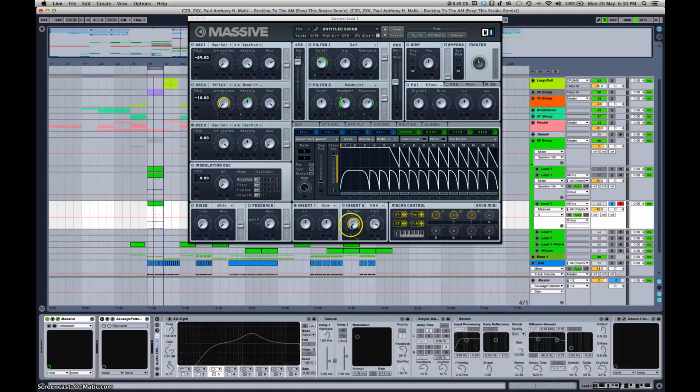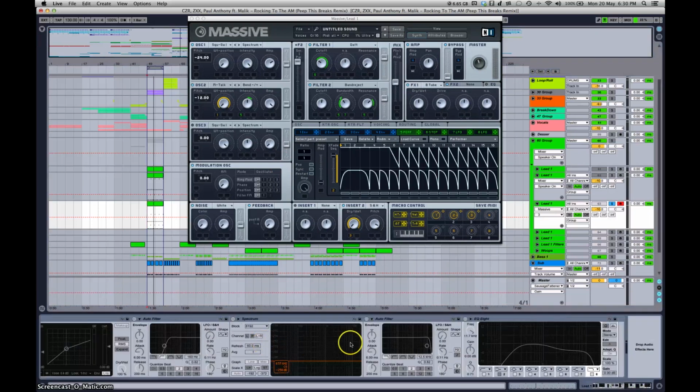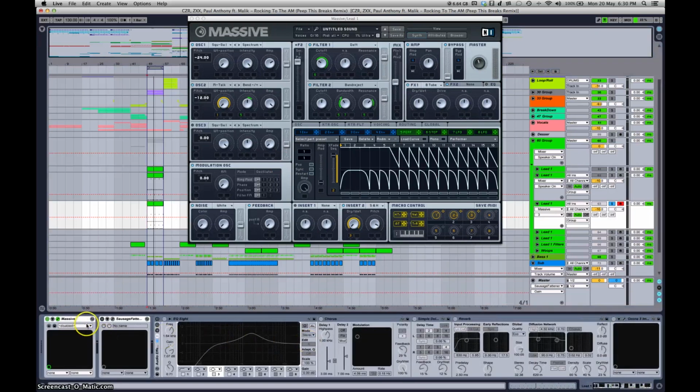Out of Massive, you definitely have to do some processing after the fact. So as you can see here, I have a whole slew of effects that I put in after that. So that's what it sounds like without the effects. And with it on, it sounds much better.